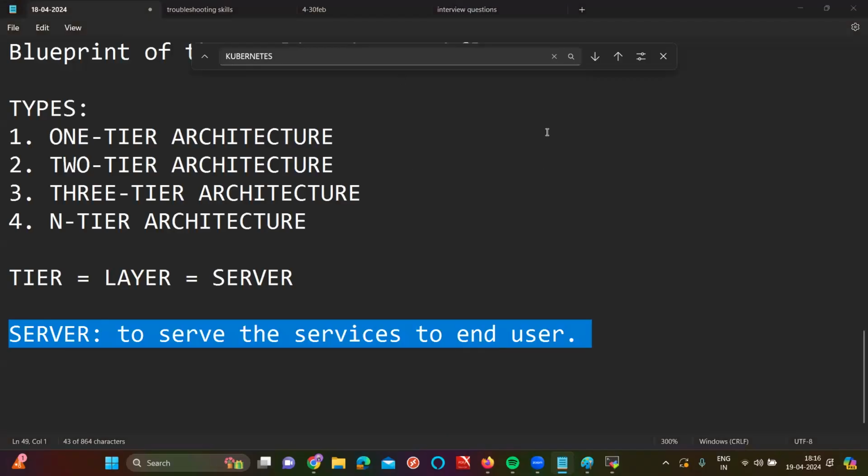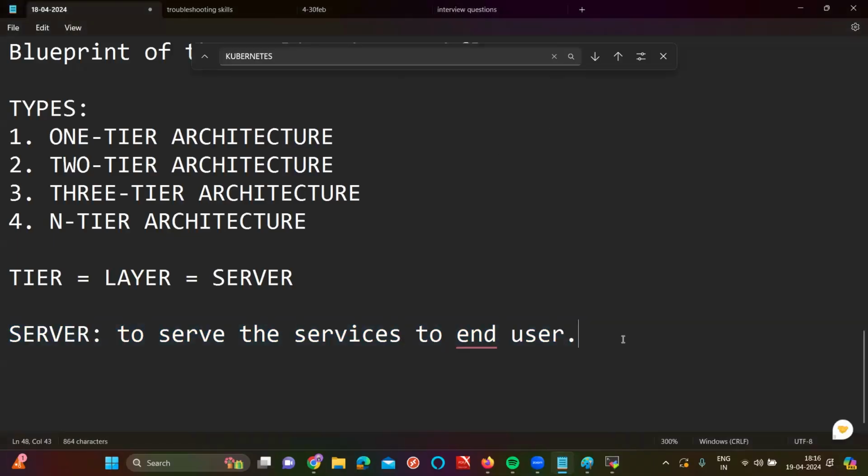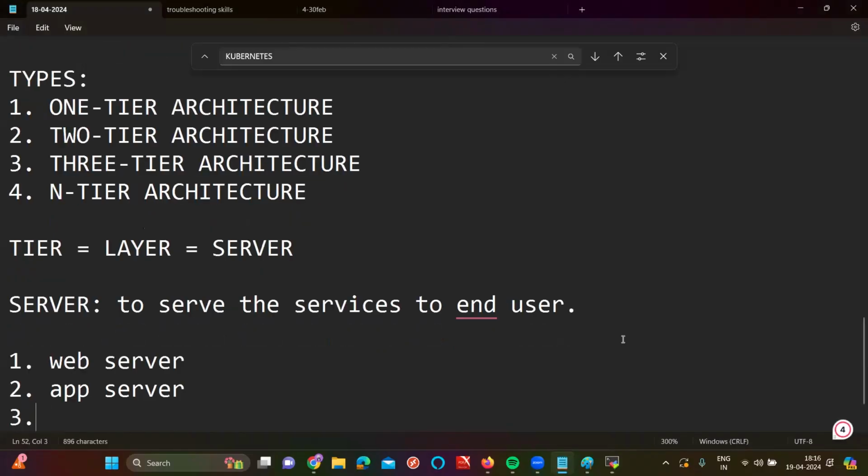Yep, clear. Okay, sir. Now you said server means to serve the end user. But my question is, how many types of servers do we require to create any kind of application? There will be three major servers. It doesn't matter what application, every application needs to have at least how many servers? Three. The first one is called the web server. The second one is called the app server. And the third one is ultimately the DB server.